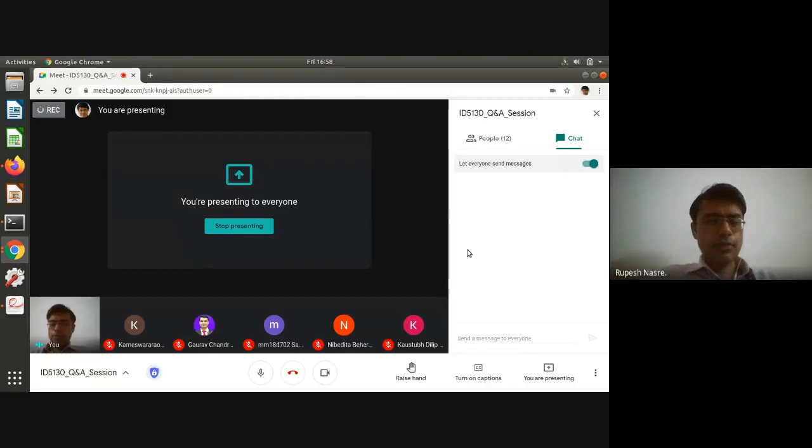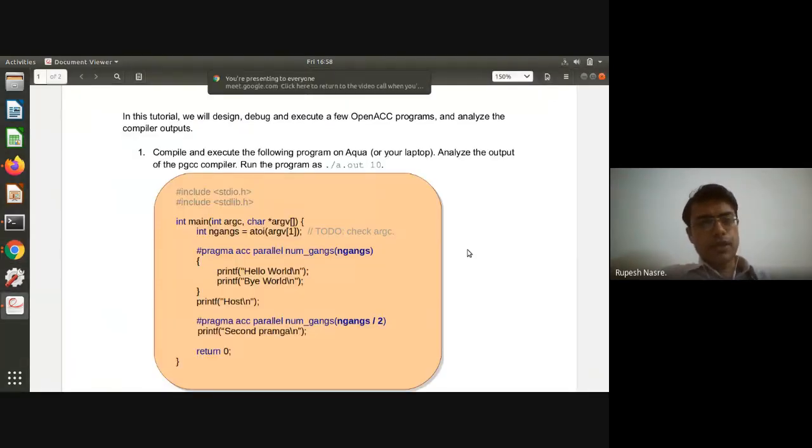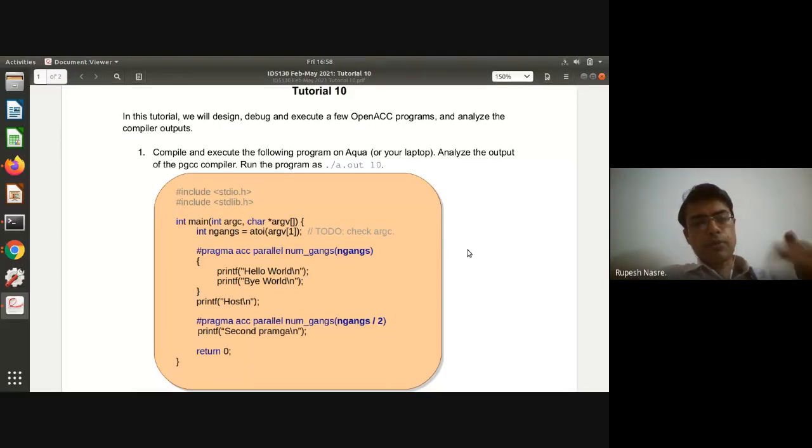Let's look at some of the aspects of OpenACC. This tutorial has 3 problems. The first problem is just to get you started with OpenACC and see how to compile and run an OpenACC program. We are given this particular problem where there are a few printfs, and we have added just some parallel constructs to it.